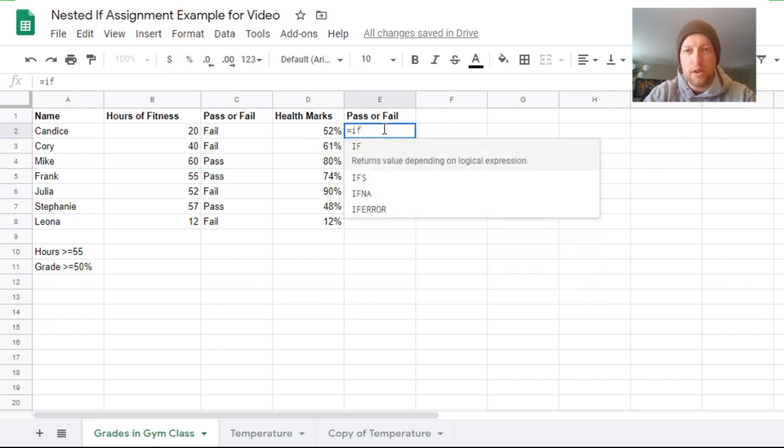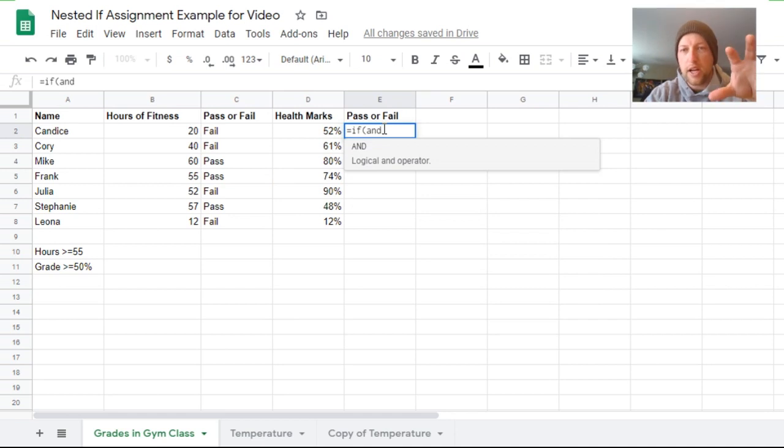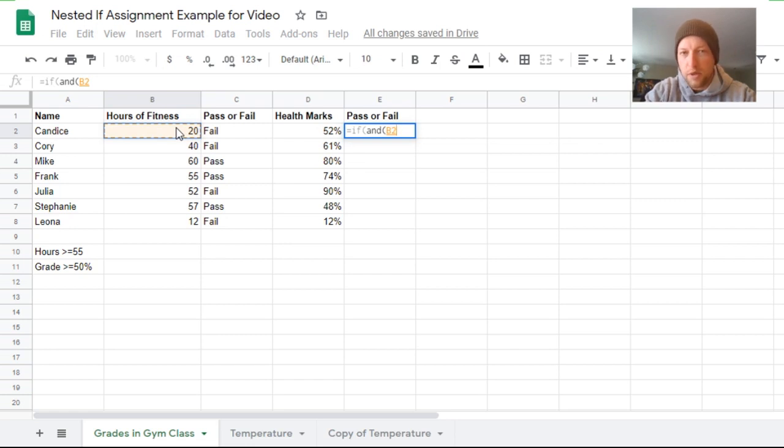So you started off the same way. You start off with your if statement, equals if, and then we're going to have two qualifiers. They're going to need to have their 55 hours, and you're going to have a health mark above 50%. So there's going to be two qualifying statements here. So if and, now two things here. First part is B2 has to be greater than or equal to 55. The second part is that D2 has to be greater than or equal to 50%.